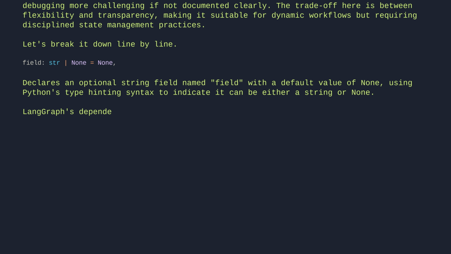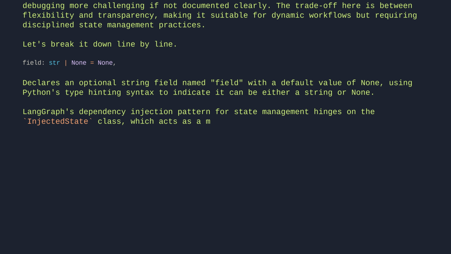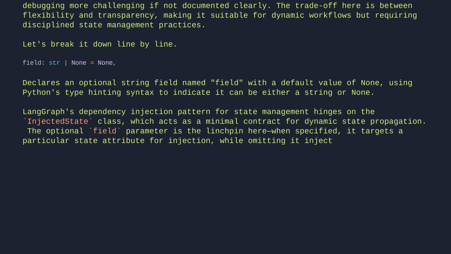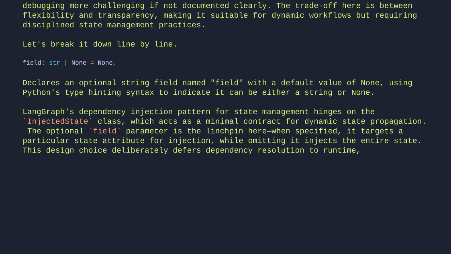LangGraph's dependency injection pattern for state management hinges on the InjectedState class, which acts as a minimal contract for dynamic state propagation. The optional field parameter is the linchpin here. When specified, it targets a particular state attribute for injection, while omitting it injects the entire state. This design choice deliberately defers dependency resolution to runtime, enabling tools to consume contextual data without hard-coded coupling.